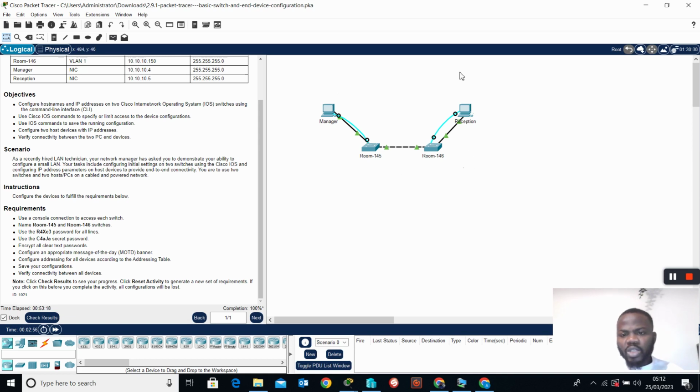When they say a small LAN, local area network, that means you are just going to be configuring devices within your local area network. So a router won't be involved here. So that's what this means, and that's why we don't have a router here.